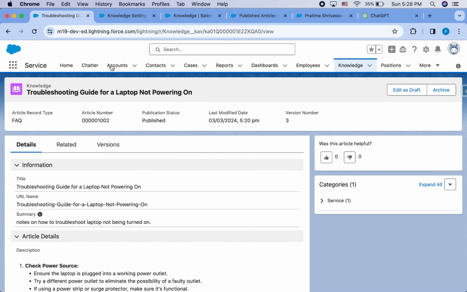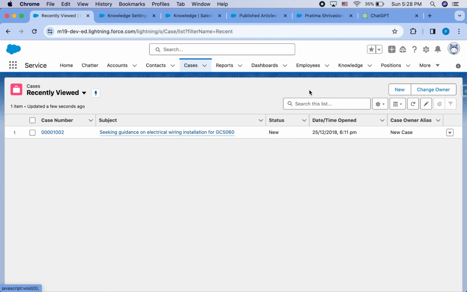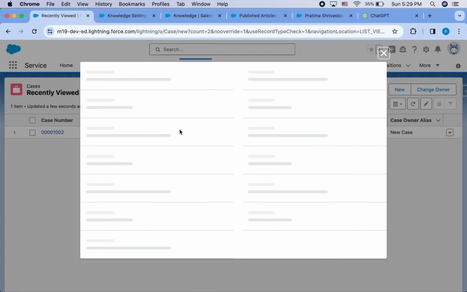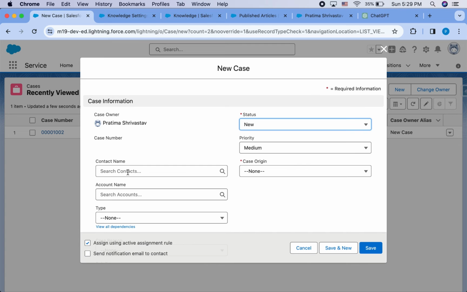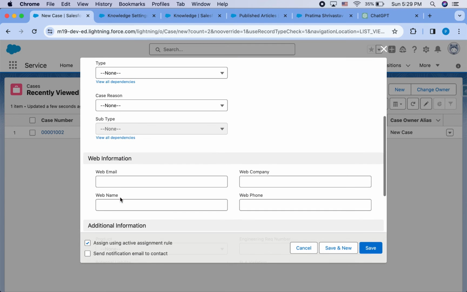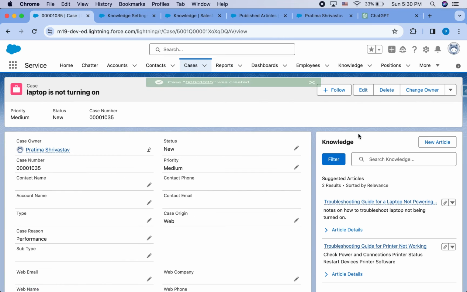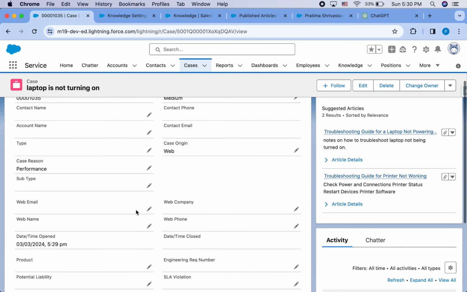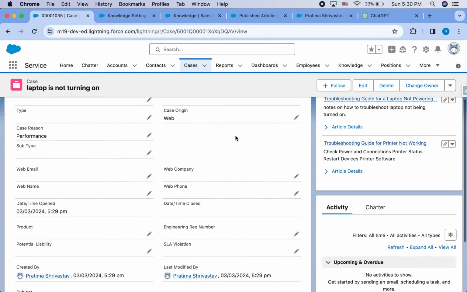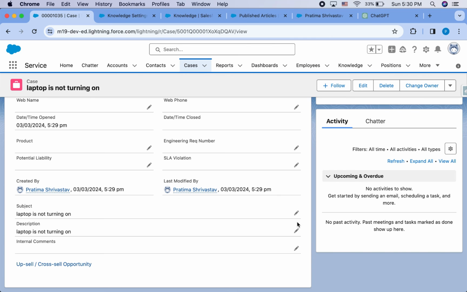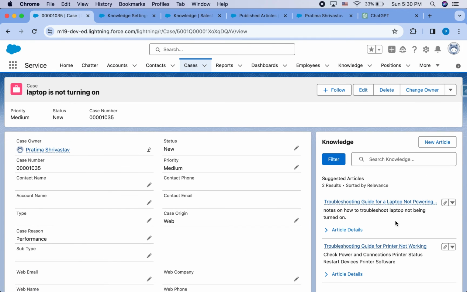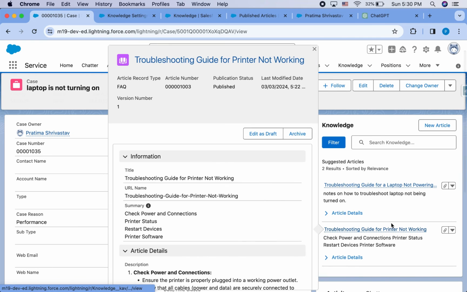And then I'm going to create a case first. So my case subject is going to be laptop is not turning on. So you see that I added the subject laptop is not turning on, and it gave me 2 different suggested articles. Those are the only 2 I have.